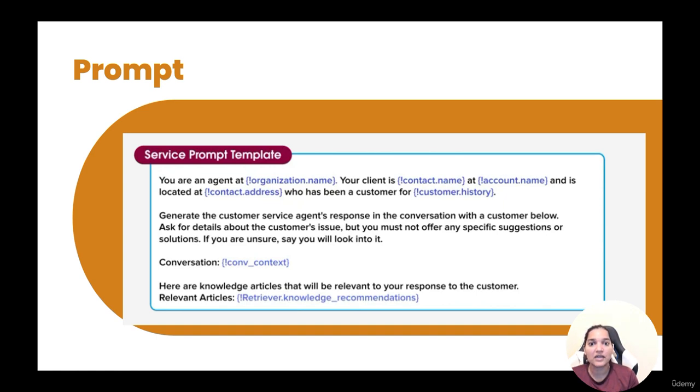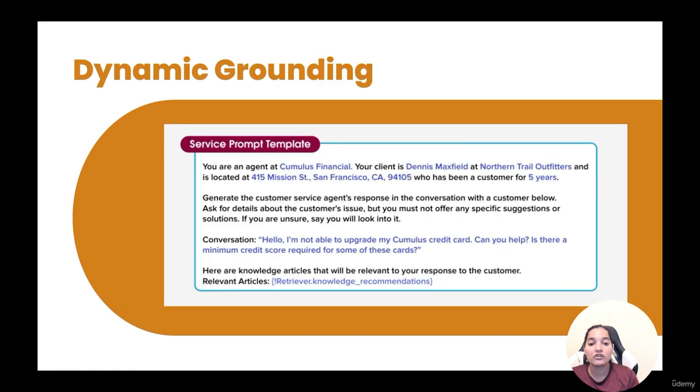The first step that happens in this trust layer is secure data retrieval and dynamic grounding. In this step, all these placeholders that you see will be replaced by the actual data. You can see here the organization name got replaced with Cumulus Financial, then the contact name got replaced with Dennis Maxfield, and so on. That is called dynamic grounding, where it replaces your placeholders with actual data from Salesforce.